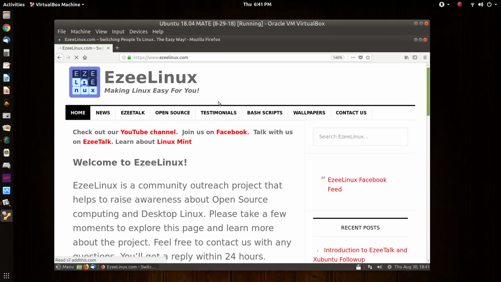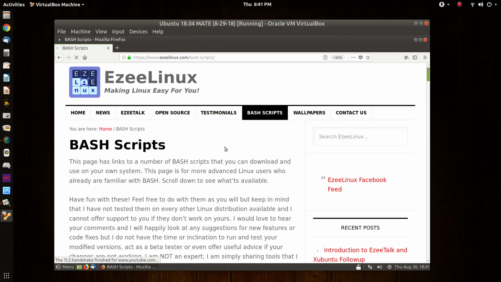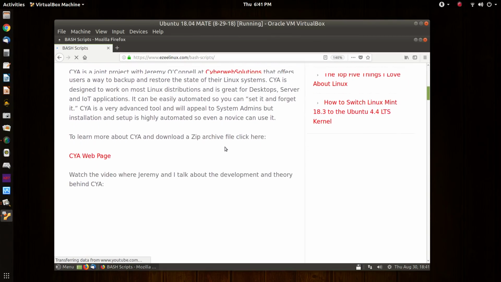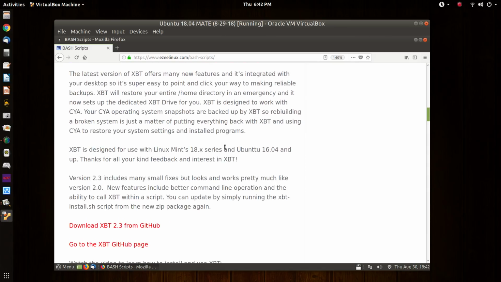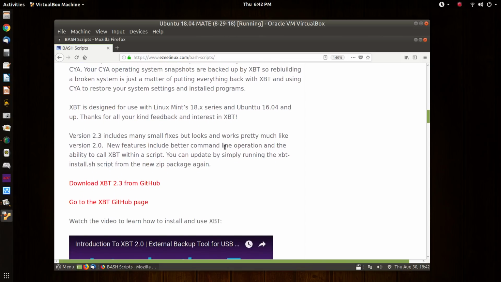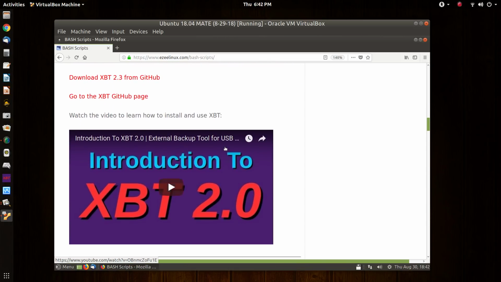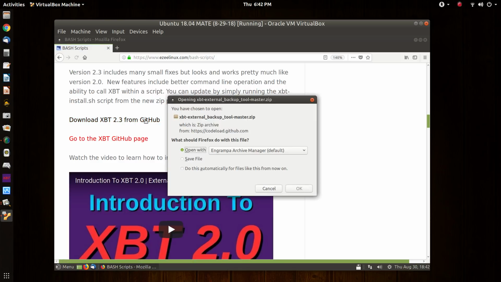So go to easylinux.com. That is the page that you want to go to, and look for bash scripts right here. And scroll down. Now look for XBT. It's pretty close to the top. Right now this section is talking about XBT 2.3 because that was the latest version up until today. And there's a video here that's the introduction to XBT 2.0. Most likely by the time you get here that will have changed. But what we want to look at today, this link right here, is really what we need to go to.